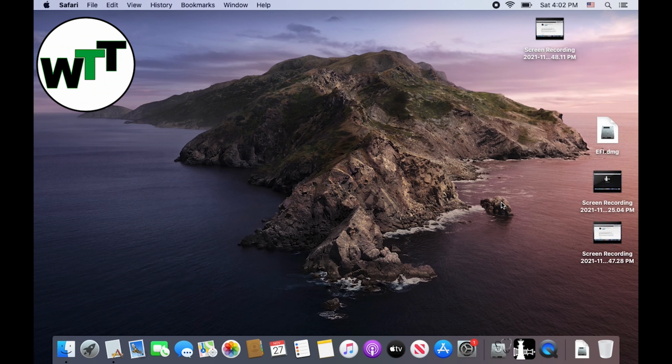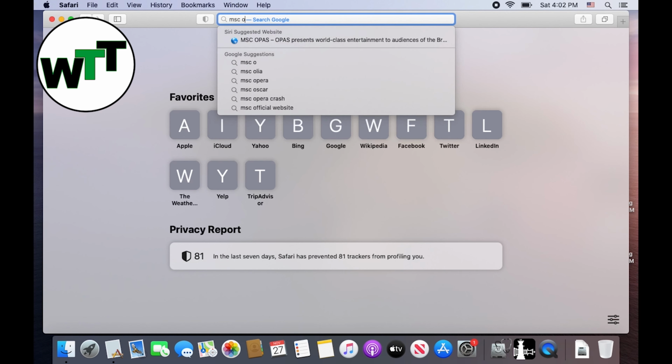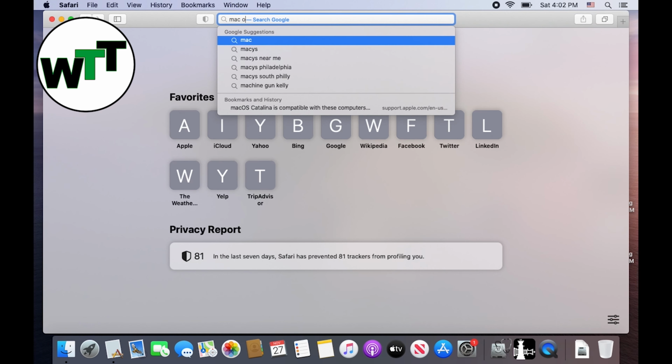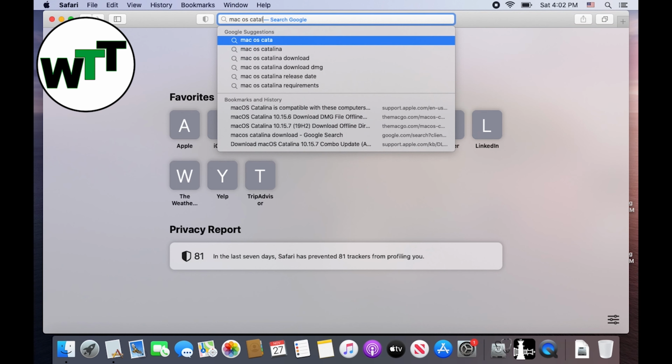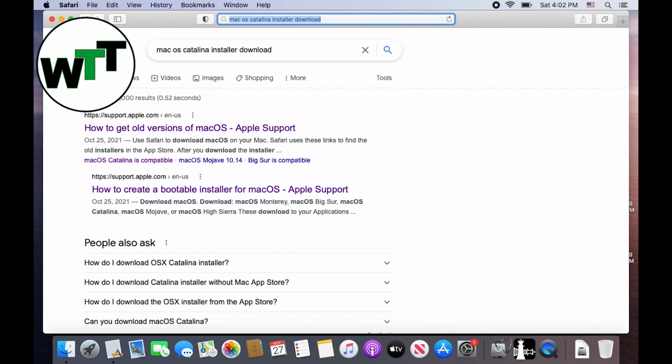You can make a bootable USB of Catalina. To start making a bootable USB of Catalina, you need to download the Catalina OS. So go open Google Chrome or whatever browser you are using right now. Open the Safari browser or Google Chrome and search for macOS Catalina installer download. Make sure you type installer, otherwise it's not going to show up anything.